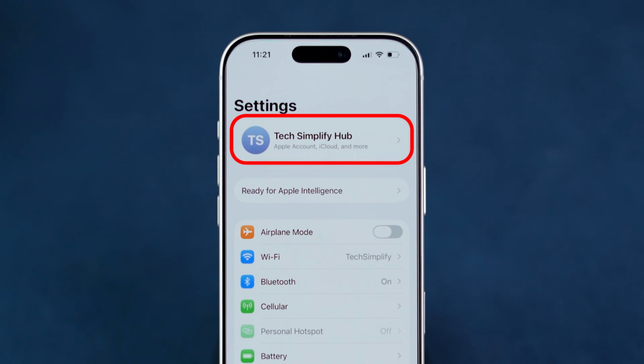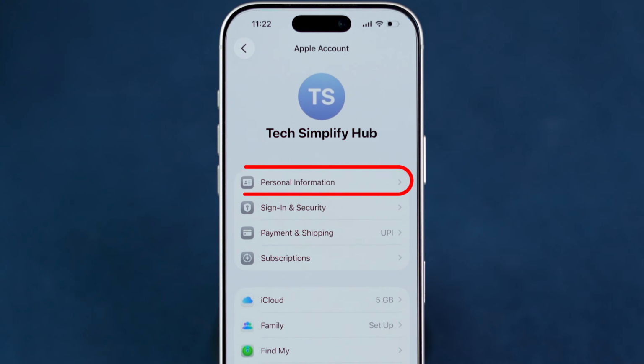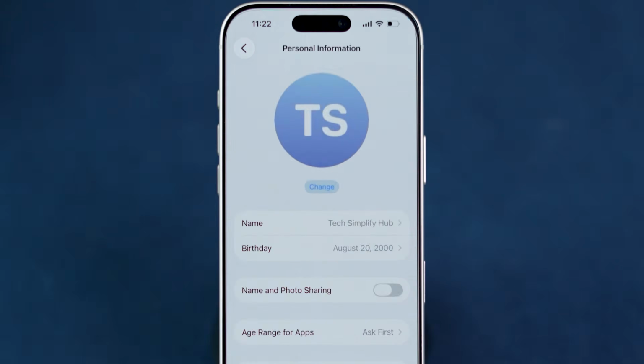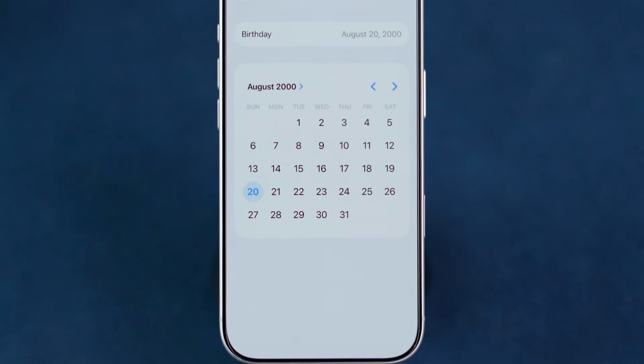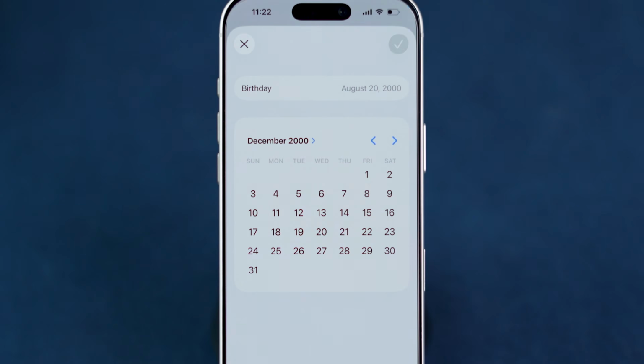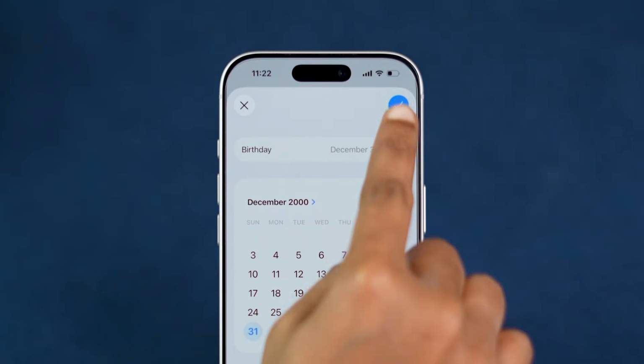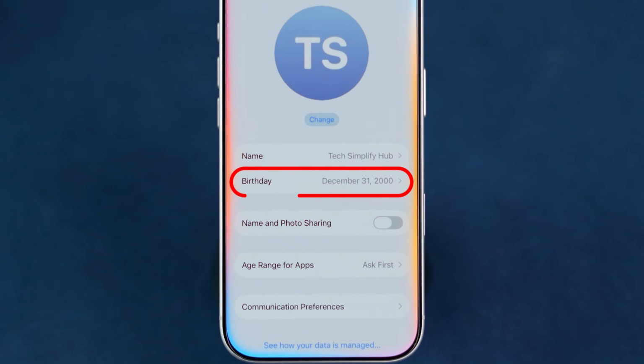Tap on your name at the very top. Then select Personal Information. Here, tap on Birthday. Update it to the correct date. And save the changes. This will update your birthday and age.